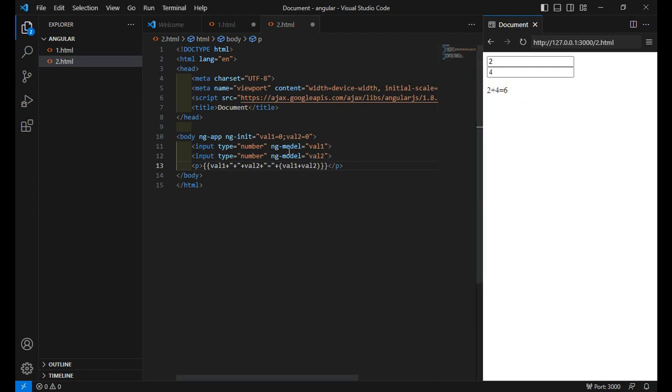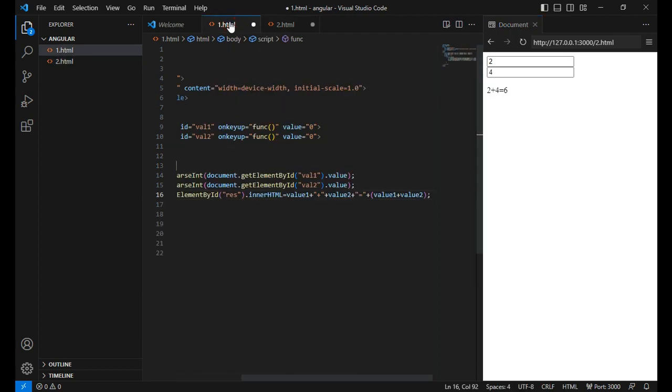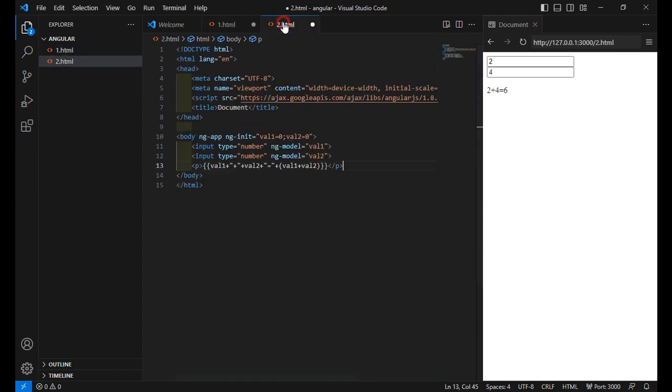You can see that using Angular is really easier than just using pure HTML and JavaScript, and it has many advantages over this.